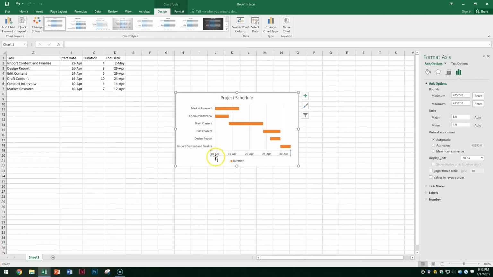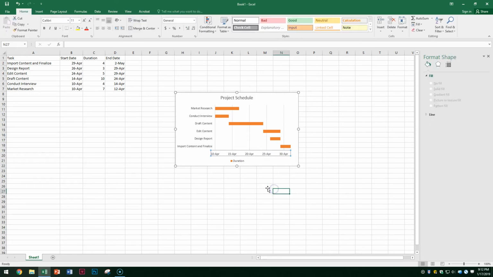And once that's done, you can see on our x-axis, all of our dates have been edited, so that way they match our project schedule for us. So we don't have to go through and redo all of them on our own. So now we have our complete project schedule guideline.